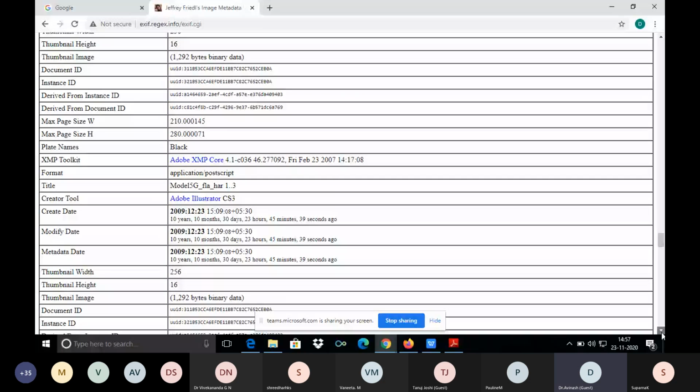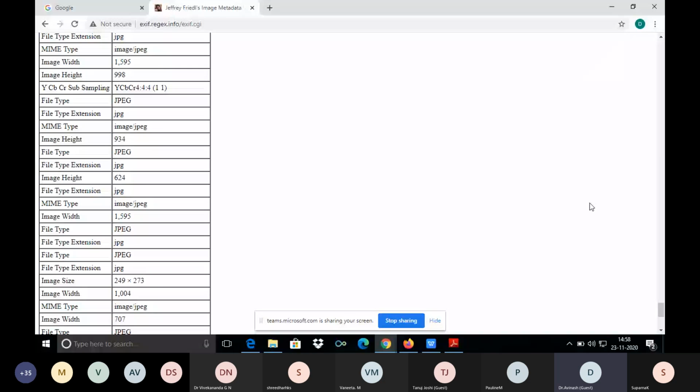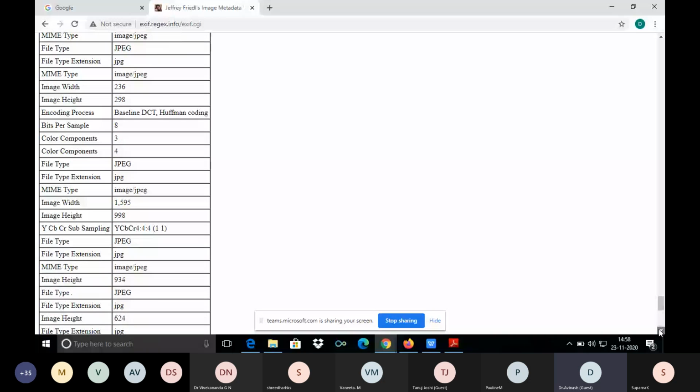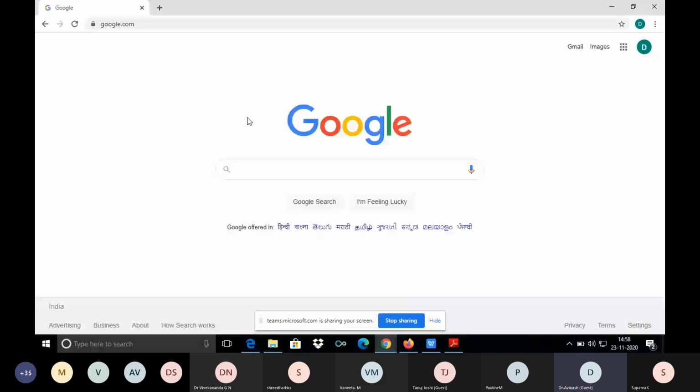Okay. So see, before I close this particular tool, I am also going to explain to you that these are the various kinds of JPG files, okay, PDF files, which have been extracted from this particular tool. So let us close this tool now here. And now we are going to discuss another tool.